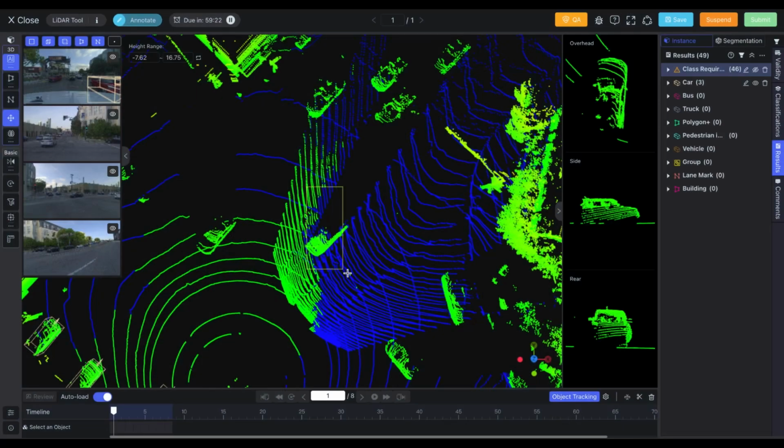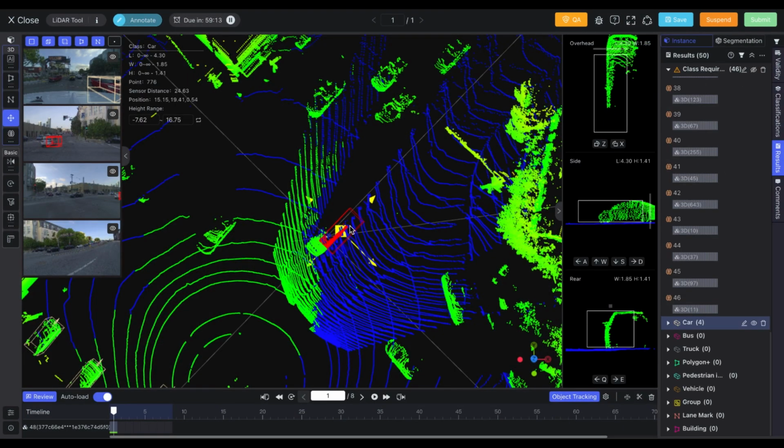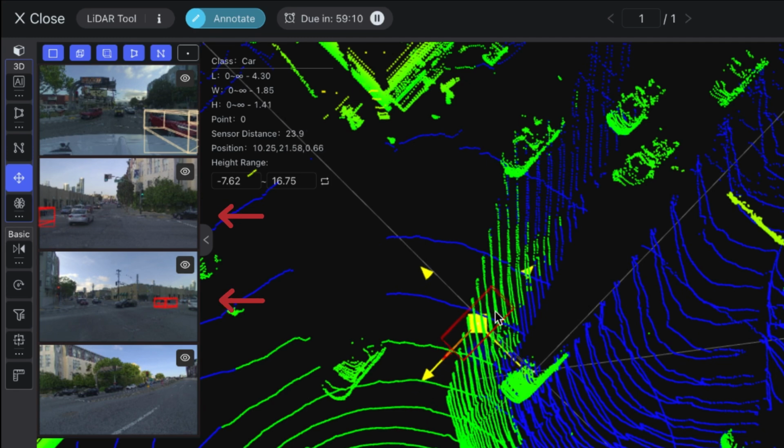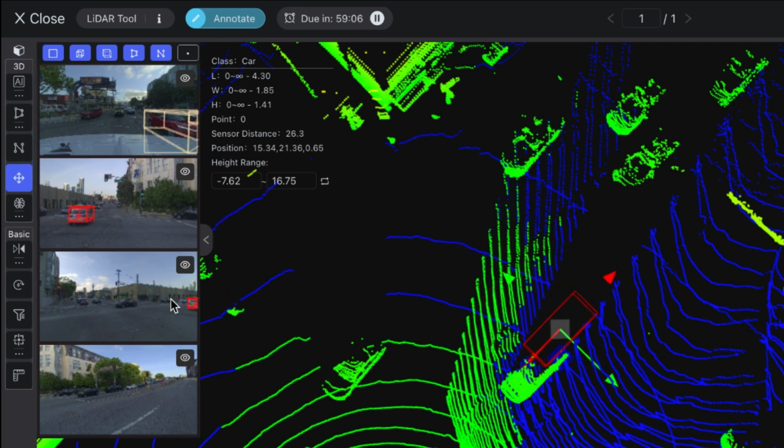By default, annotation results on point cloud data are automatically projected onto camera data in real time. You can also manually project them. Click here to configure it. Above the camera data list, you can select the result types you want to display.